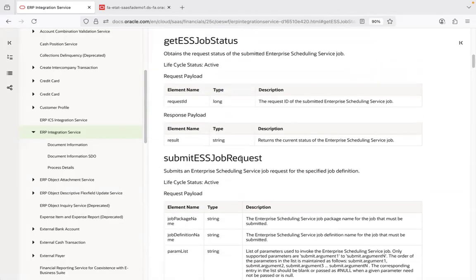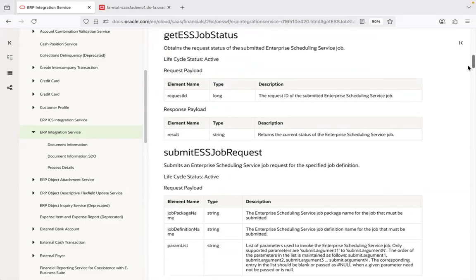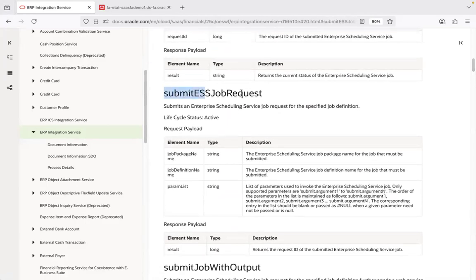So we'll try to call these two operations using a testing tool called SOAP UI to understand the basics of SOAP services. Now, first of all, what do you make out from the name, guys, when I say submit ESS job request? What do you make out from the name?